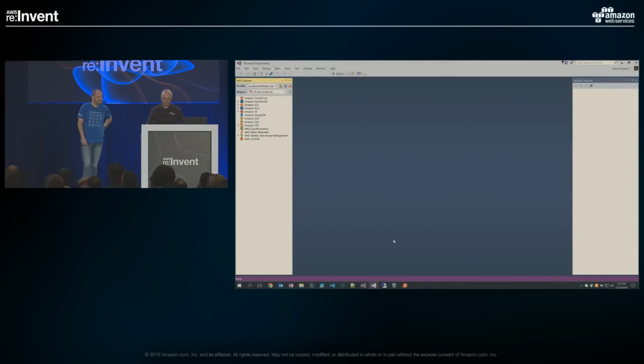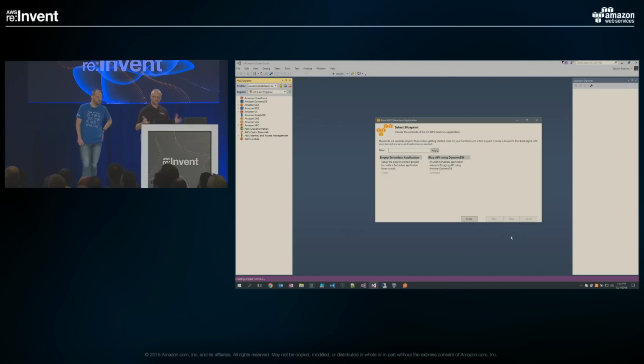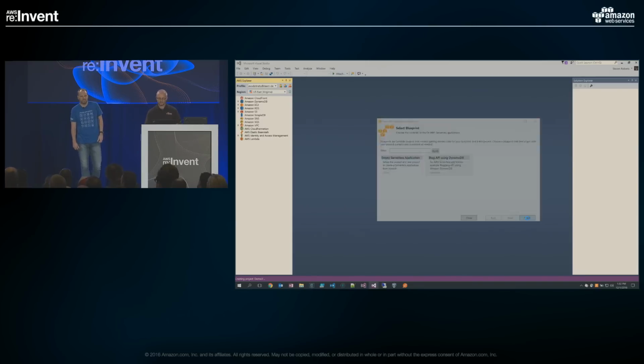So we are back in Visual Studio. You should be familiar by now. File, New, Project. And this time I'm going to choose the serverless application. Let's call this Demo 3. OK. Now we have a set of blueprints for serverless applications. We currently have 2, an empty one and a blog API. So let's choose the blog API one. Click Finish.